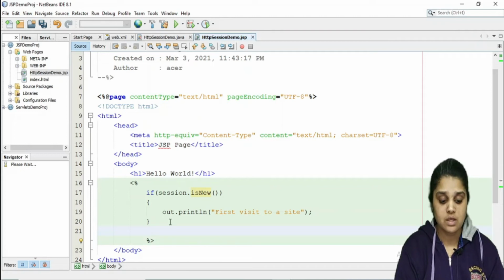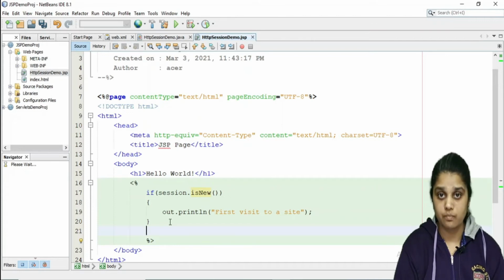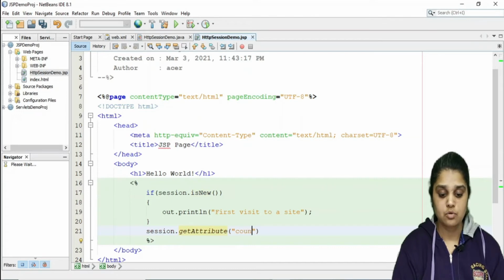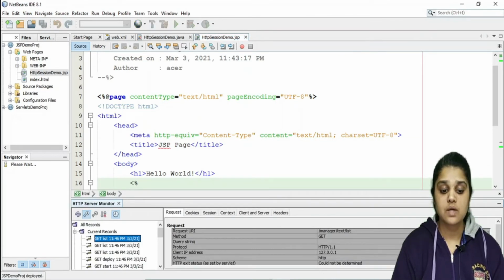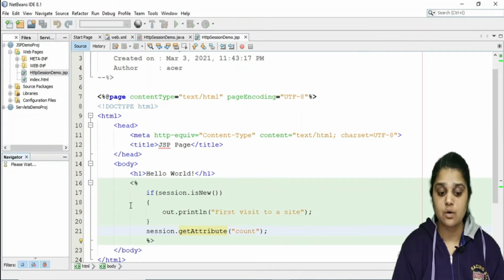So what you will do here is you are going to set the counter variable to 0. Okay, so from 0 you have to start incrementing your counter. How are you going to increment your counter? You are going to do session.getAttribute, and you will get an attribute called count. You won't be able to get this attribute right now because you haven't set this attribute at all.